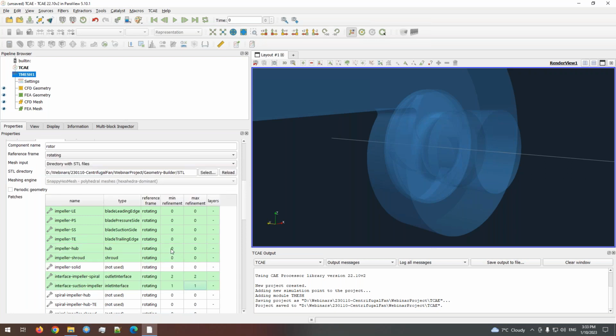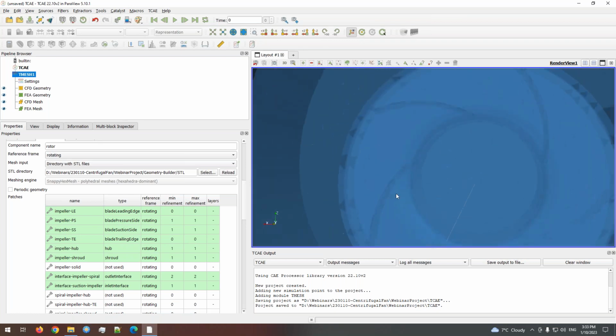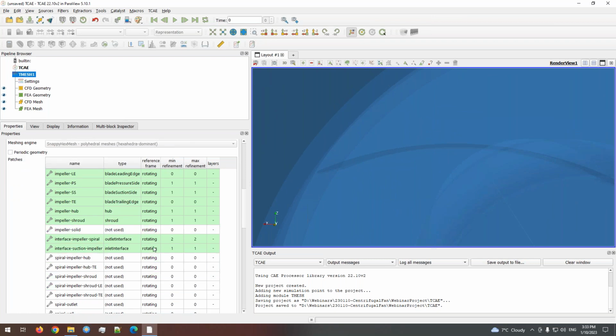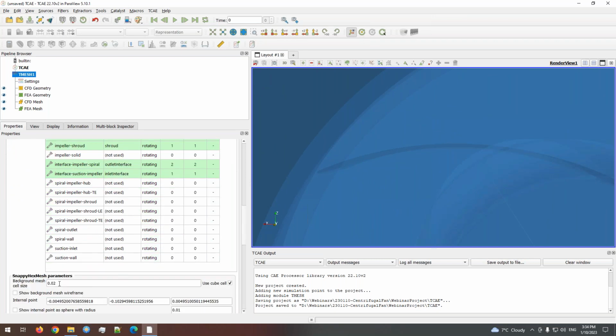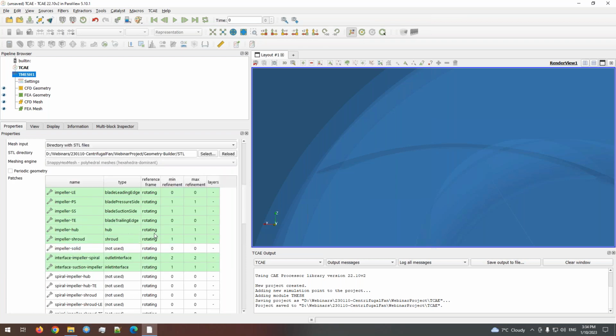Similarly for hub and shroud. Let's say hub and shroud, and pressure and suction side I will try to set to 1, and leading edge and trailing edge, which is this part, depends on the thickness of the blades. I think it's something like 0.5 centimeter or 5 millimeters. So I would need at least level 3 to have a size on the leading and trailing edge of something like 2.5 millimeters. It should be enough. So let me set level 3.